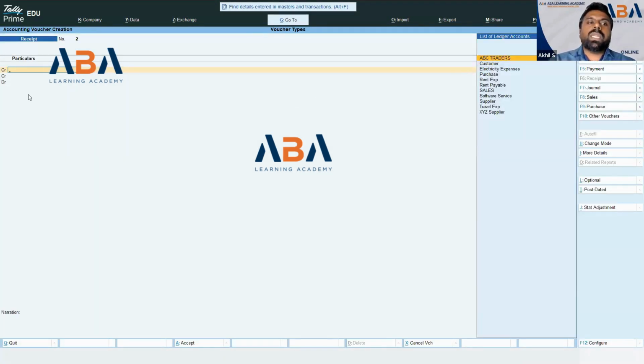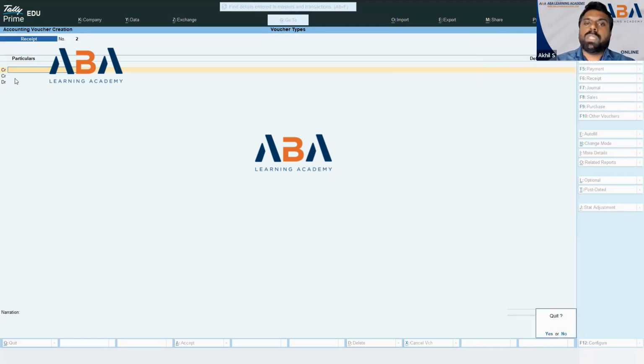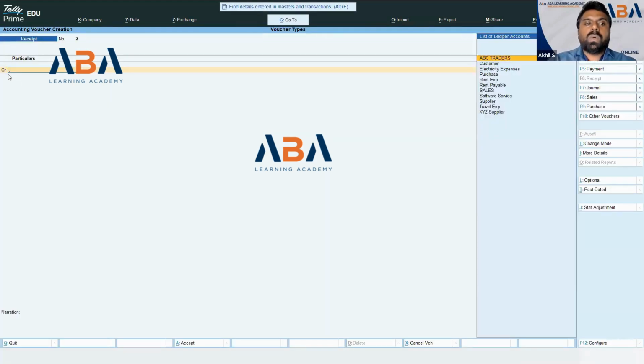Here you can see it is showing credit and debit. The first will always be credit, which means the income you are receiving, and that one you have to put here. One thing you have to notice, which is very, very important: if you go to payment, it is asking you to debit the ledger. If you come to receipt, it is asking you to credit the ledger. If you come to contra, there also it will ask you to credit the ledger.